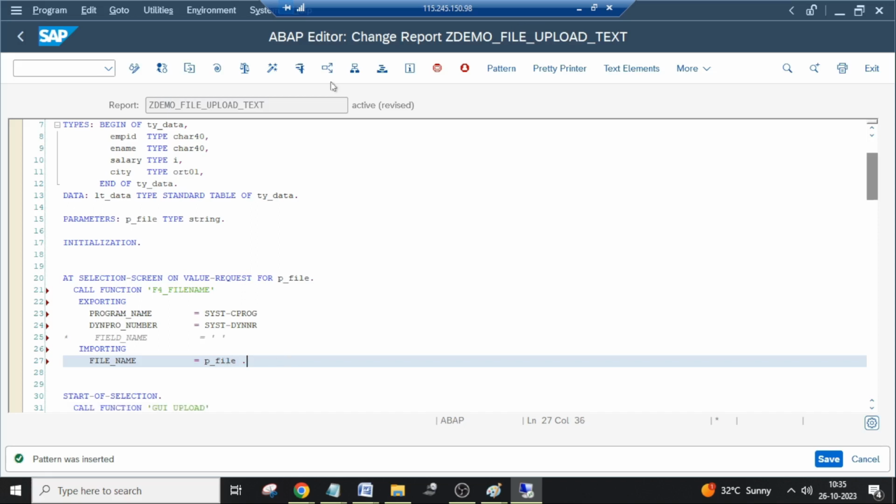But before that, what is the mandatory thing we need to check? We are passing this file name to this file_name exporting parameter, right? First, we need to check whether both are referring to the same type or not. Go to F4_FILENAME and check exporting. What is the type of this? Double click on this to know the data element. Type LOCAL_FILE. What is the data type of this? Character 128, right? Type LOCAL_FILE, character 128.